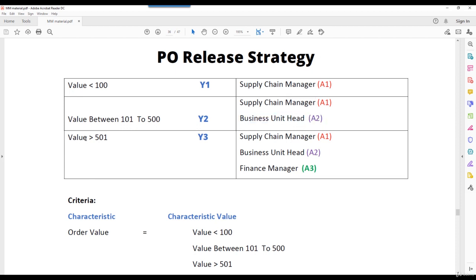If the value exceeds 501, then we need the approval of the supply chain manager, business unit head, then finance manager. So this is the order of approvals. Based on the order value, we need the approval here. If it is less than 100, only one person's approval is enough. If it is between 101 to 500, then two persons' approval is required. If it is above 501, then we need a three persons' approval.